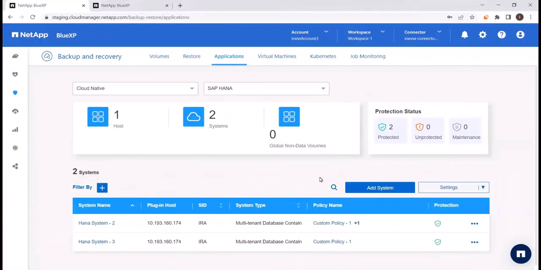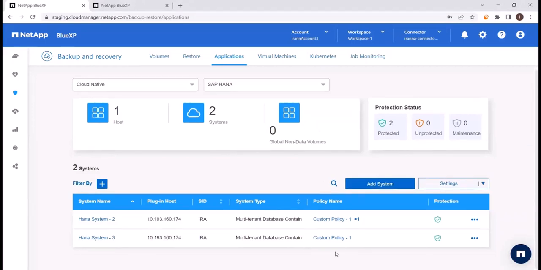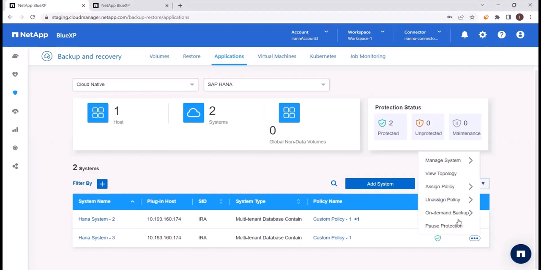Let's start with an on-demand backup using an existing policy. I have two databases already assigned with a policy, so they have a backup schedule that will be triggered at the respective times. Now let me select HANA System 3 for an on-demand backup. So let's go ahead and click on the kebab icon and select on-demand backup.